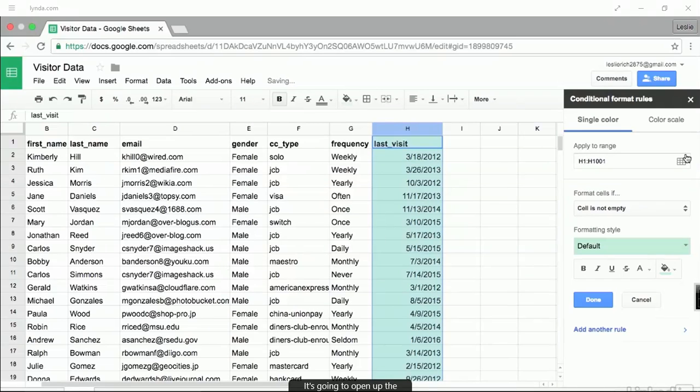It's going to open up the conditional formatting pane on the right-hand side. I need to check and make sure that the correct range is being applied to. In this case, it's the entire column of H.